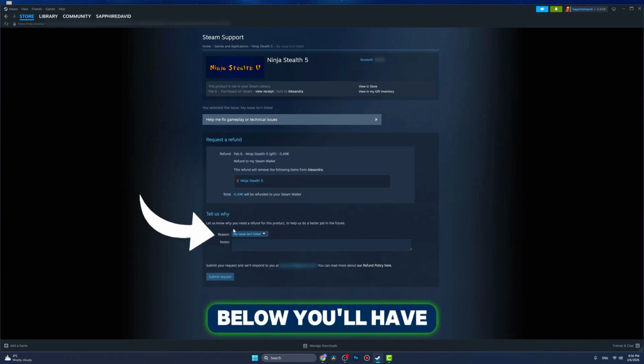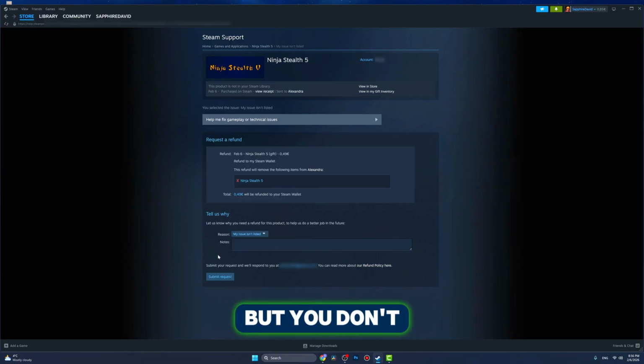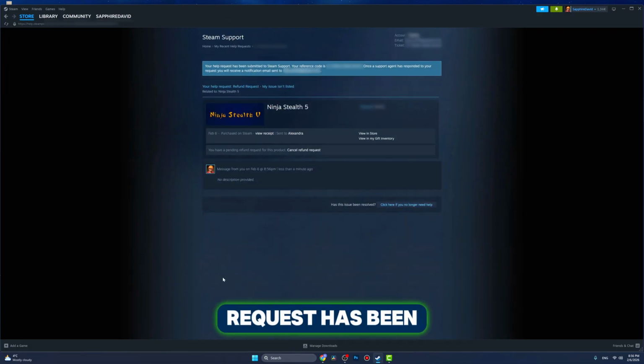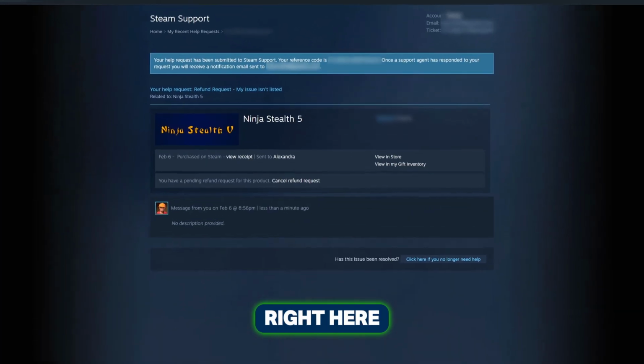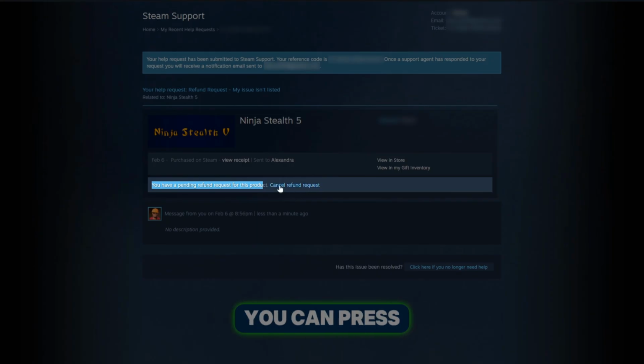And now down below you'll have a list with some reasons. You can fill any reason you like, but you don't really have to give one. So I'll just leave my issue isn't listed and press on submit request. And my refund request has been submitted. We can locate right here, you have a pending refund request for this product. If you want, you can press on cancel if you want to cancel the refund request.